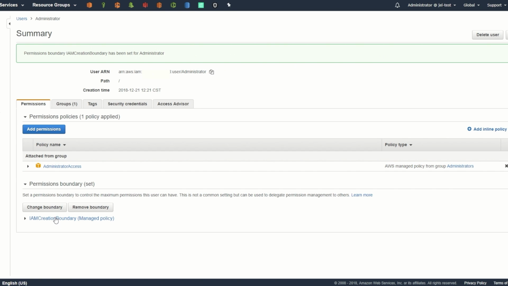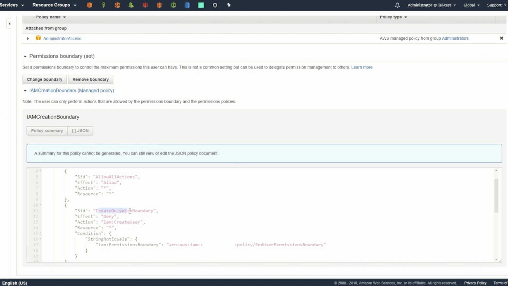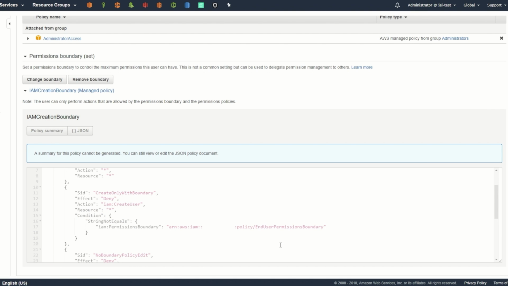So I've attached the boundary. Let's go ahead and take a look at it. If I'm looking at it from an admin's perspective, now that it's been attached, you can see a little bit more about how it's going to work. You can see that it's going to deny any create user actions if they do not have this permissions boundary set, which is an end user permissions boundary, preventing me from creating any users without having a boundary set for them.